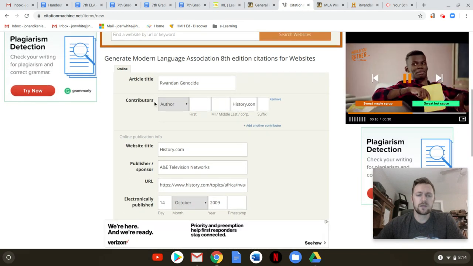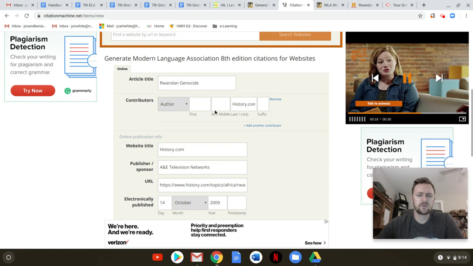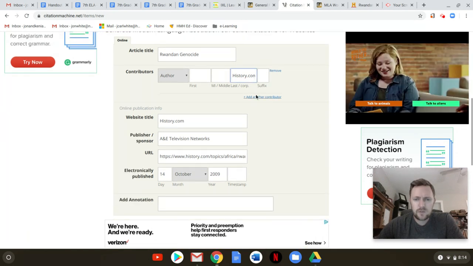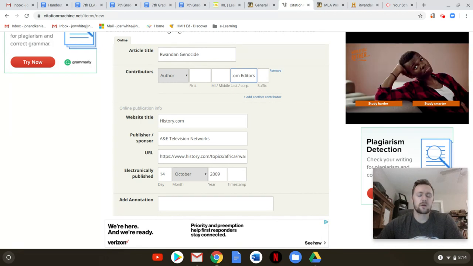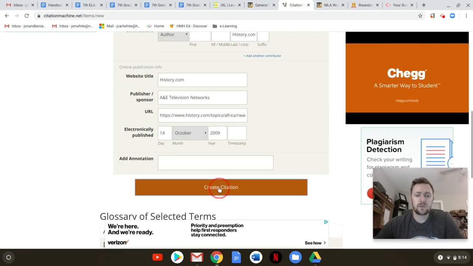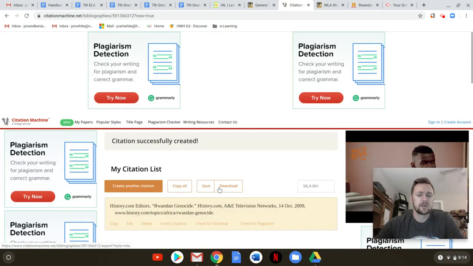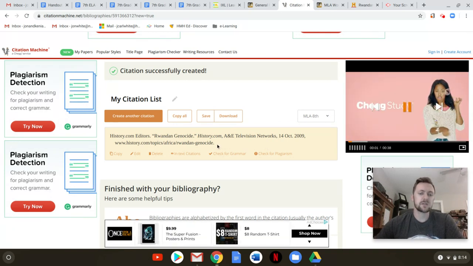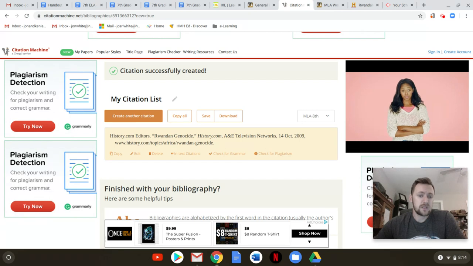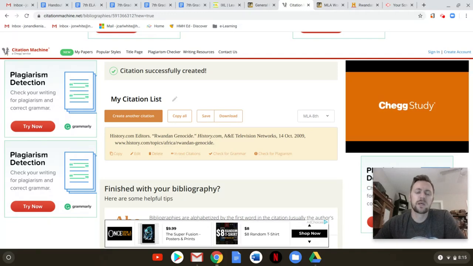You might have to fill in some information here and there. Looks like they might have History.com editors, so they've got our author. So all that's good, and we could create citation, and there you have it. It's going to look real similar to the other one. I would say also add your date accessed on the end of that, but that's how you get to a relatively easy citation. You could do this with YouTube videos, different websites.